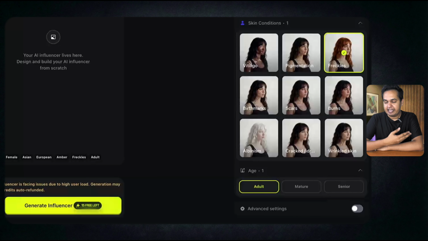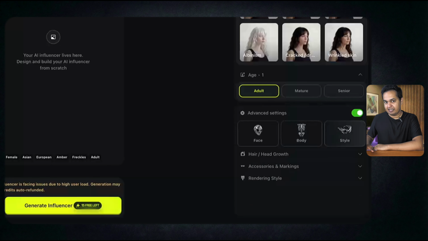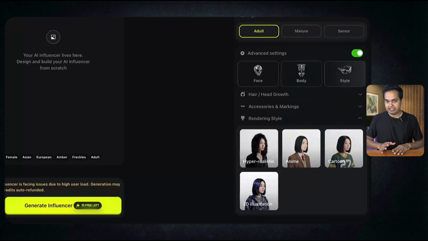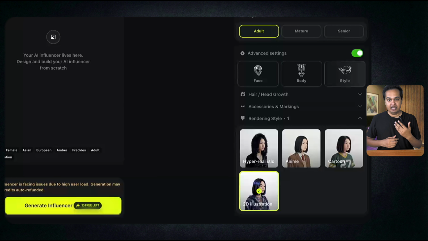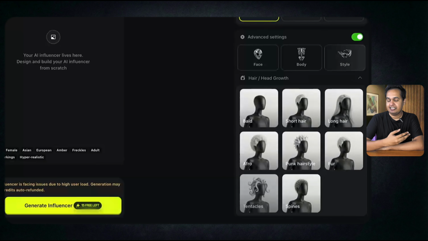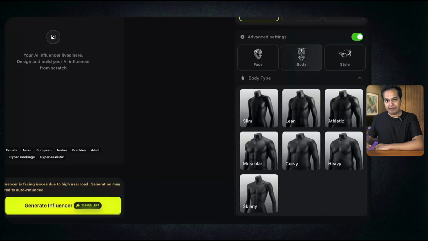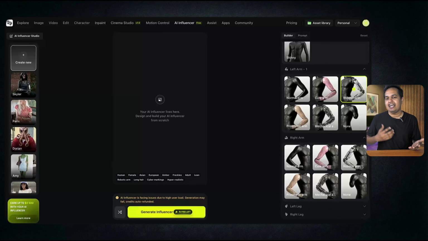Now let's have a look at advanced settings. You have three tabs here: face, body and style. Let's go to the style tab first because one of the most important settings is hidden right here. Rendering style. Rendering style includes options like anime, cartoon, 2D, and for this one, we will go with hyperrealistic. You can also add markings like tattoos and scars, and let's choose cyber markings and select long hair. Next, under the body type, you can set the overall body type and also adjust the individual arms and legs.